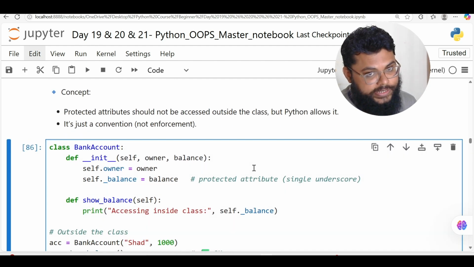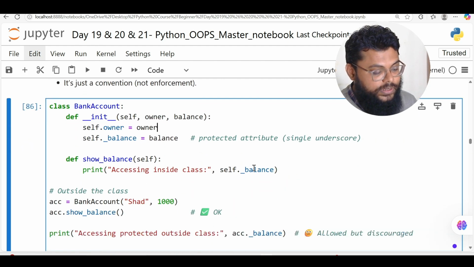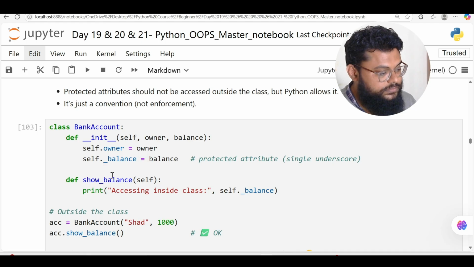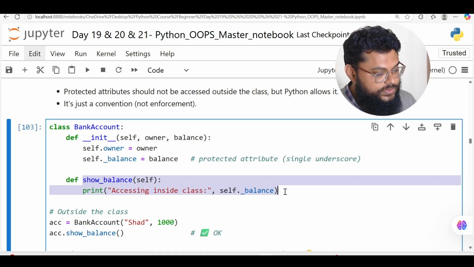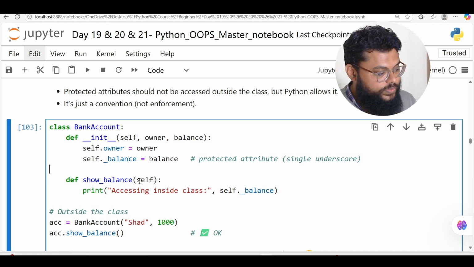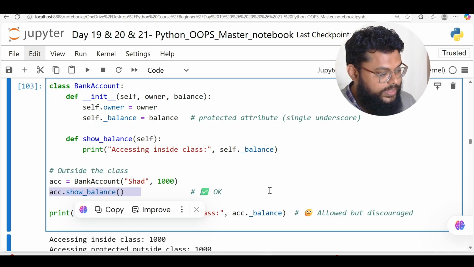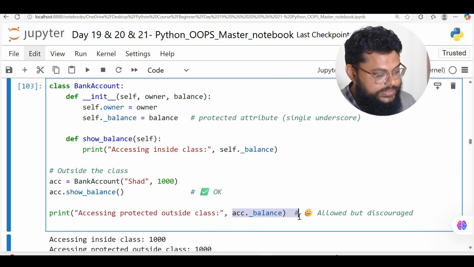For example, there is certain logic, certain data that can be accessed. For example, here you can see show balance. We are saying I'm able to access it from inside of the class and outside of the class as well. But this is discouraged. This is not the right way.